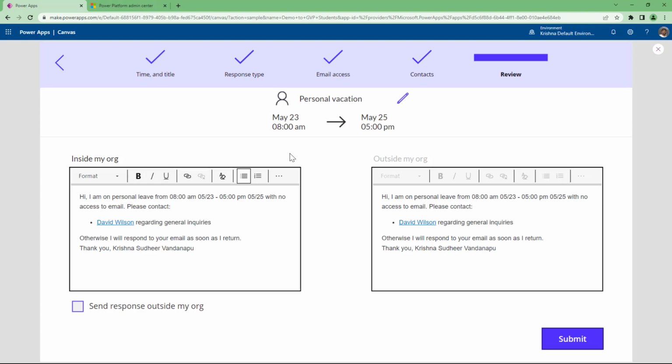The beauty is that it is setting an out of office reply on my emails also. Send reply even outside the organization, you want it or you don't want it. If you click on this, then only it will send out of office replies outside the organization also. For example, you are working in TCS, Cognizant, Wipro, Capgemini or any other company. When you go on a vacation, you are expected to set up out of office on your Outlook. So it will set up everything for you.